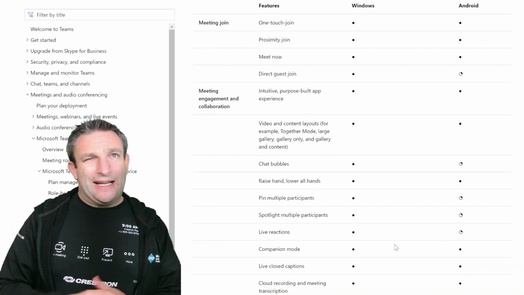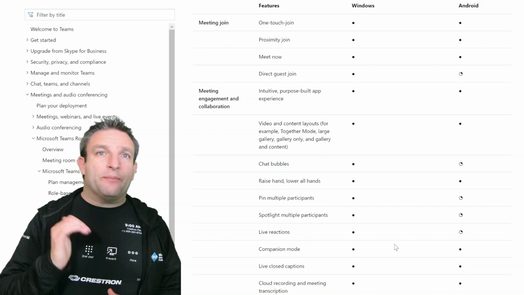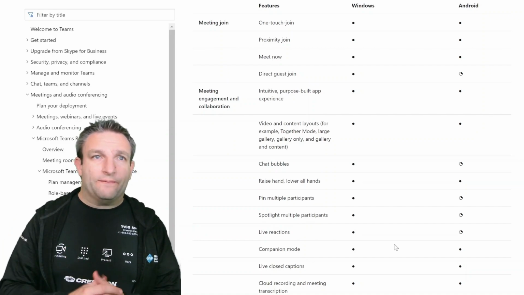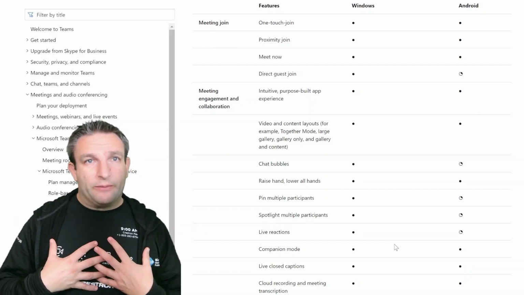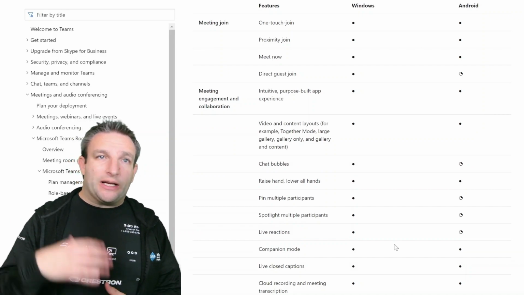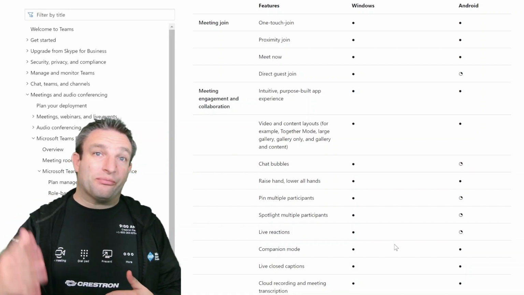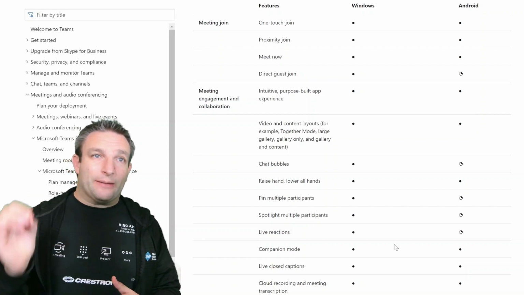One of the other little differences that we have on Android is that it can be in a personal mode as well. So there are some features on Android when you sign in with your own account, rather than a shared meeting room license account or a Microsoft Teams Room premium license, that is a little bit different.